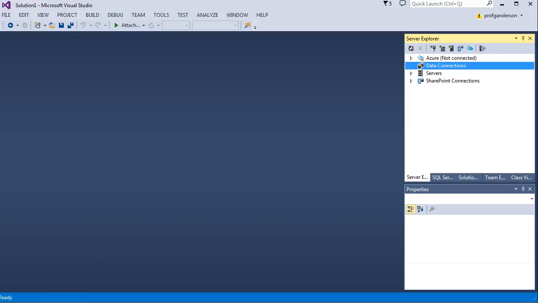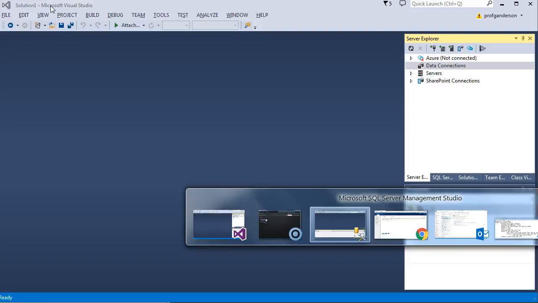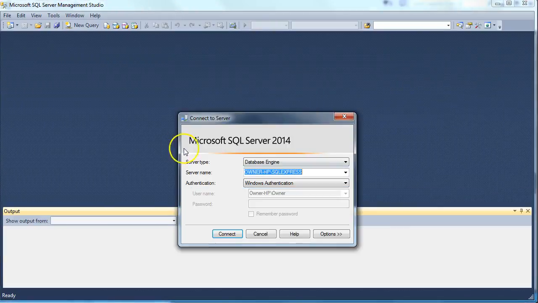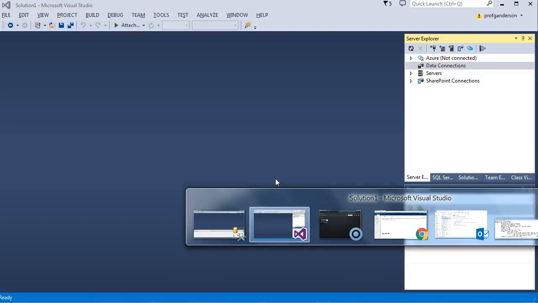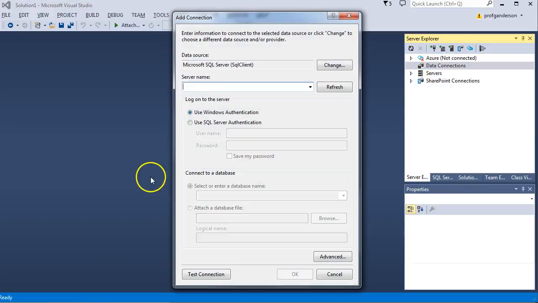First thing we want to do after opening up your Visual Studio is go over to your SQL Server 2014 and copy the connection or the server name that you use when working with your data. I'll highlight that and copy it, and then I'll come back to my Visual Studio and I'm going to right mouse click on Data Connections and choose Add Connection.